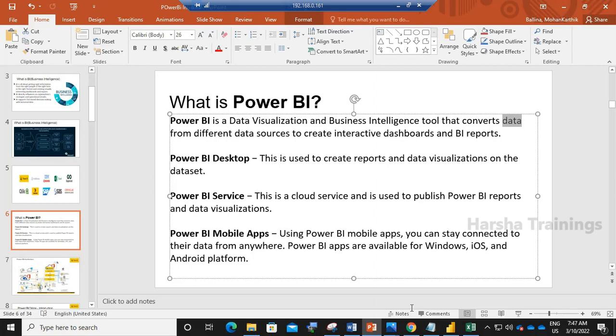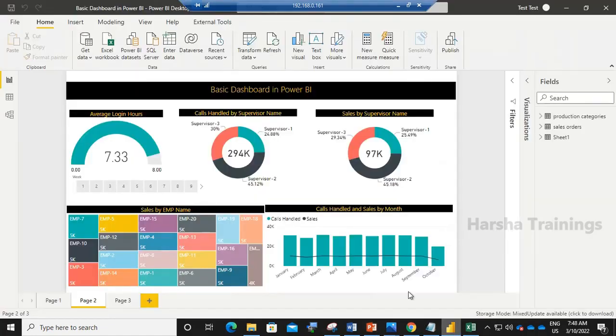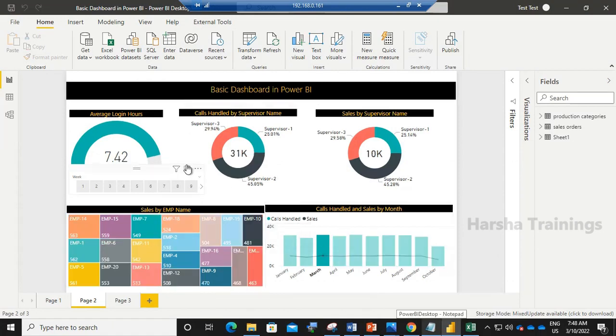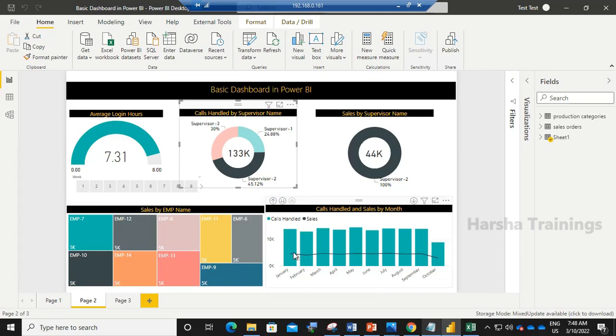When I say interactive dashboard, that means when I click on any visual here, the other visuals also get affected, right? The other visuals also get affected. That is called interactive. For example, if I click here, the other visuals get affected. This is called interactive dashboards.